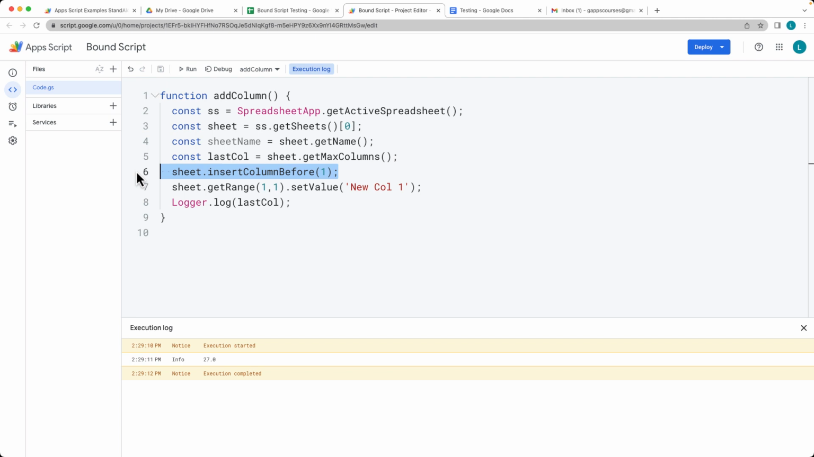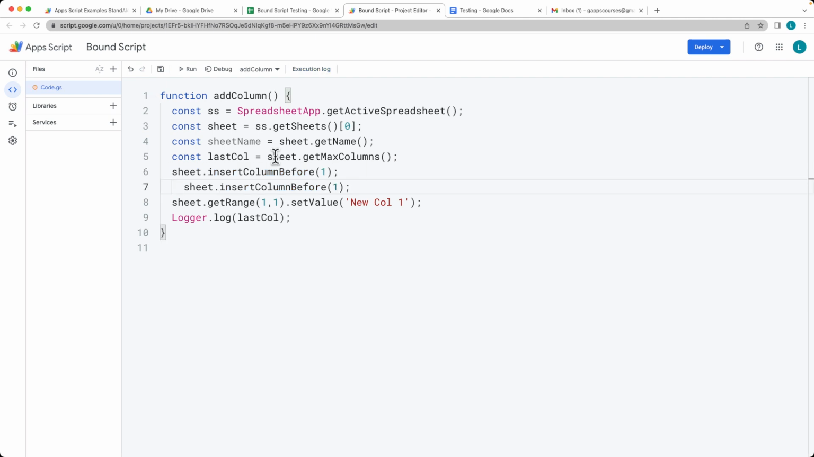You can also add a column after. So this is just using the index value. So it'll add a column at the end, and that's going to use the last column value variable there. And this is going to be insert column after. And just inserting the one column. Let's set a value for that one as well.